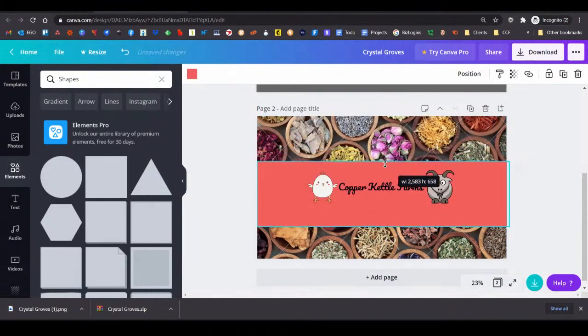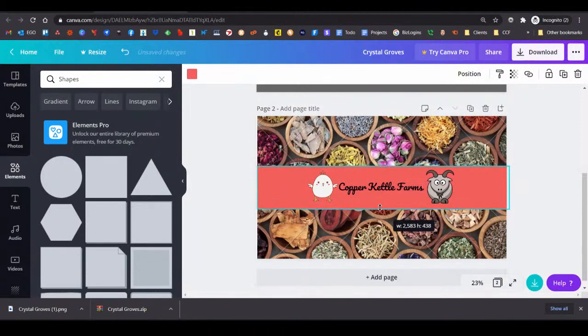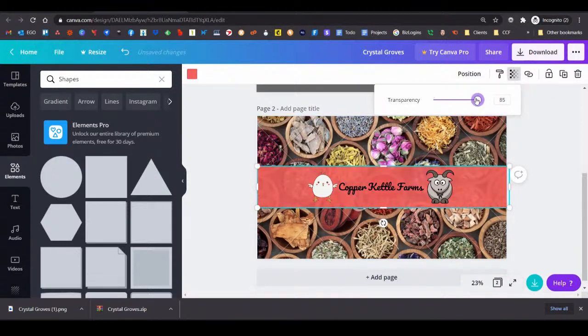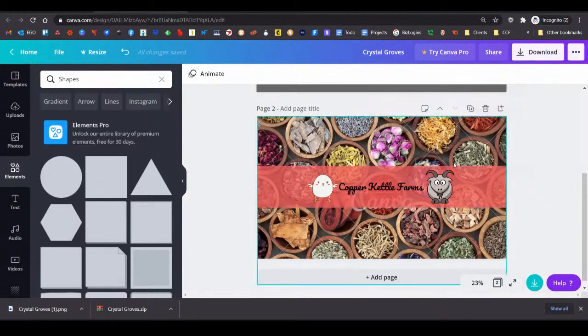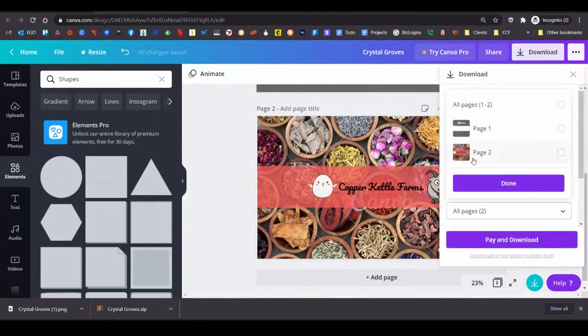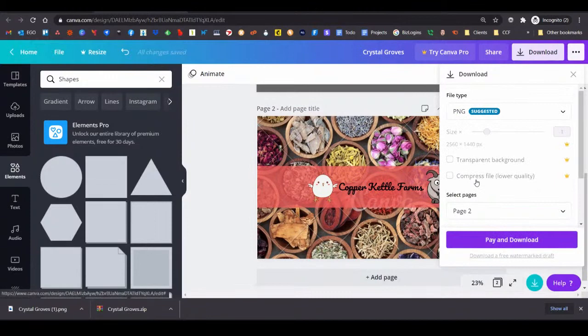And I want to make it a little thin, so it's just covering up the text here. And maybe I want it to be the red like this. What I would do is make it a little transparent, because what it's going to do is kind of mute out the colors of the herbs behind these graphics. I like that. Yeah, I like that. And then I can download that version, and we'll kind of compare the two.